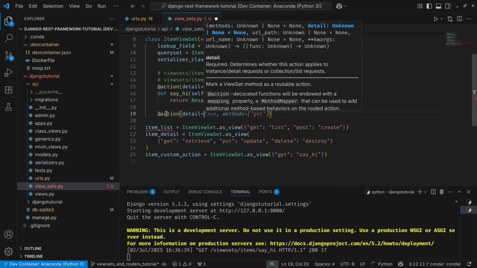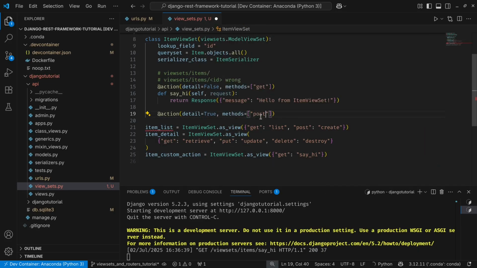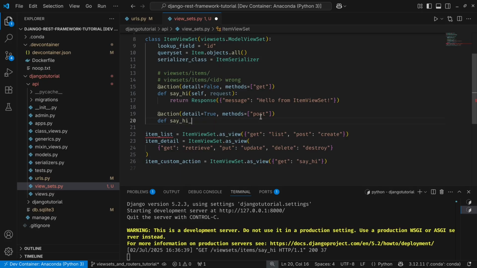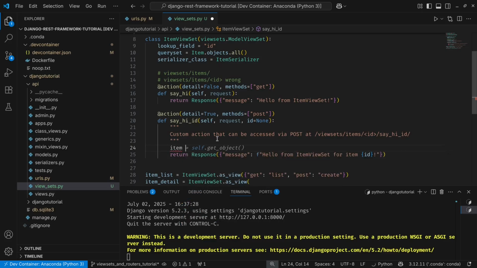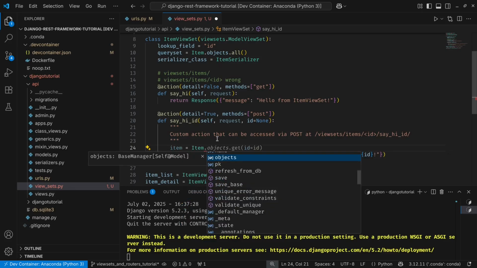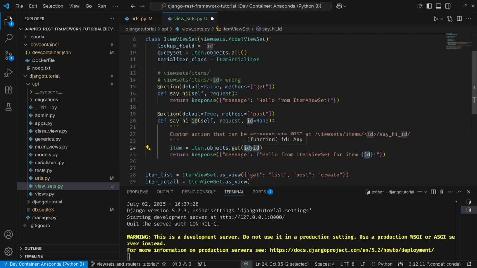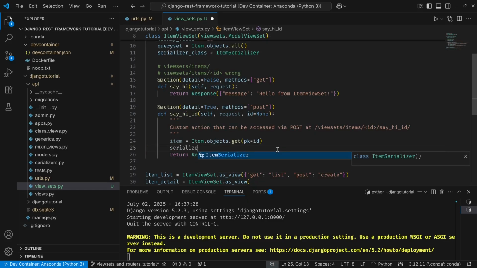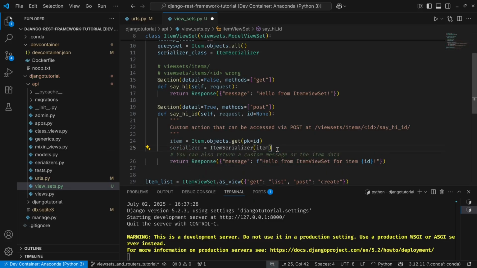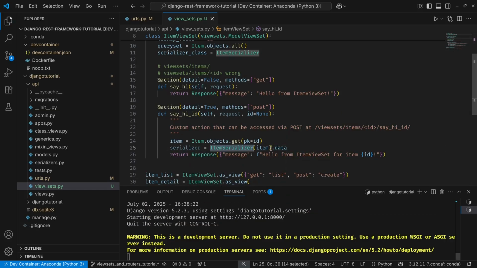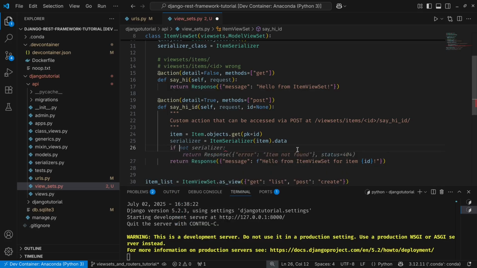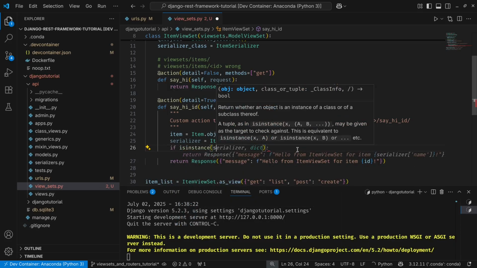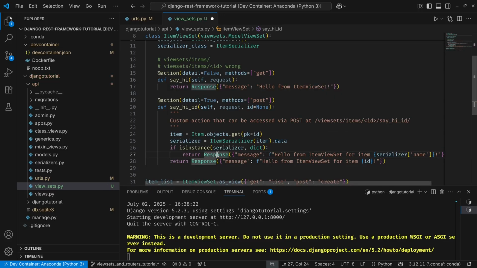Of course, if you want to use another action that can be run on a dynamic endpoint, action, and this time my detail should be true, and let's give it a post method this time. So def say_hi(ID), and by default the ID should be None. Here my idea is that I should get an item from the ID, so Item.objects.get with that ID. This time it should be pk, and then I will have my serializer, of course. So ItemSerializer with the item.data, so the serialized data from this item. Next, I would want to check if my serializer is a JSON object.